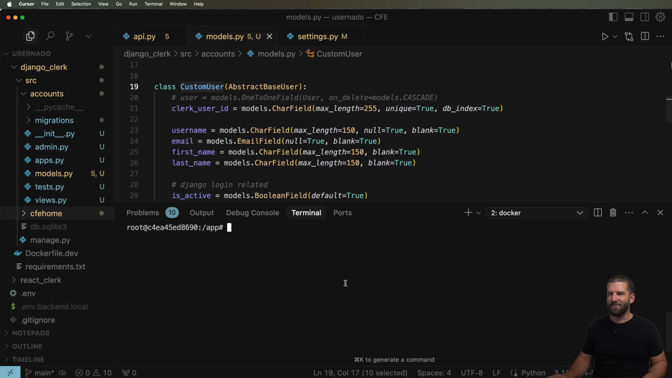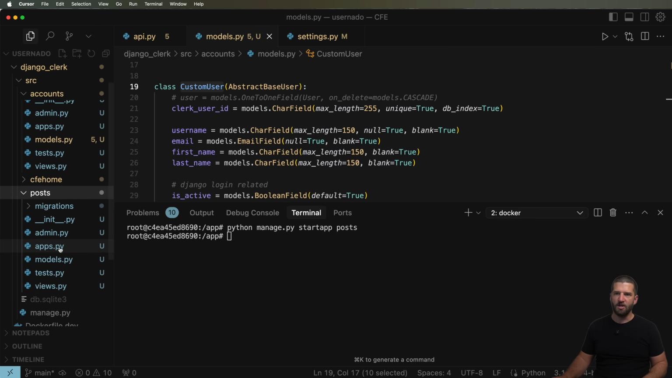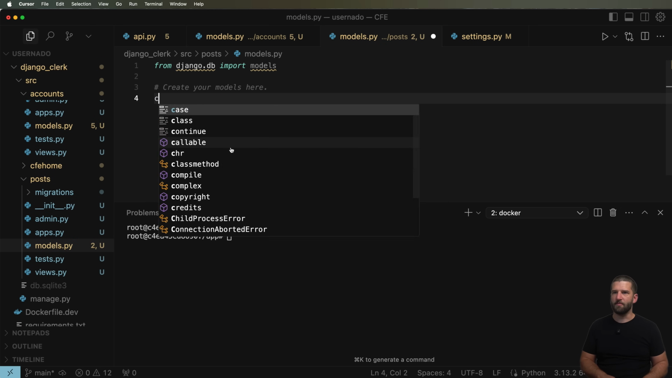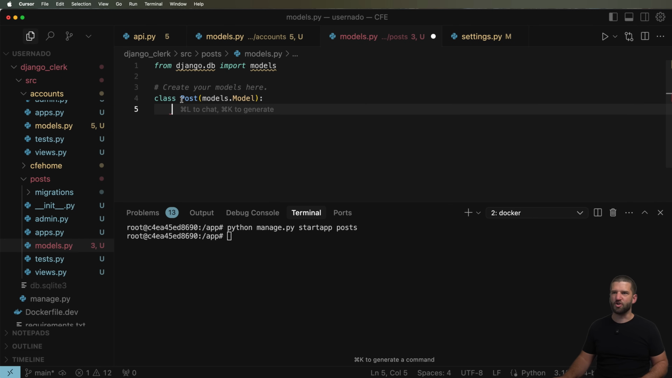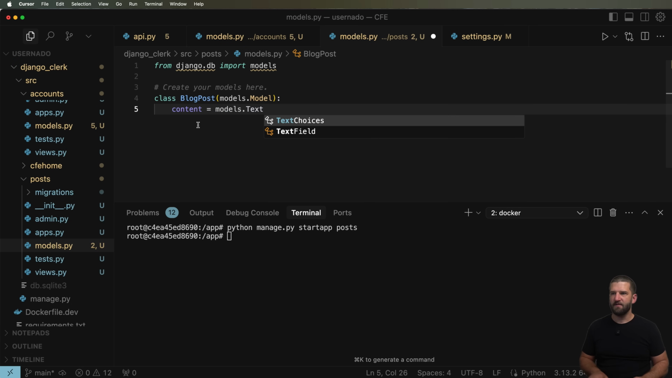Now, while we're at this, I want to show you the reason you even need a user model and not just the custom user or the Clerk user ID. It has to do with something related to foreign keys. So if we do python manage.py startapp posts, like user posts, you would come in here and grab your models, and we would say Post, models.Model. Let's just call it a blog post, for example, or like a tweet or something like that. But the idea is we've got a blog post. You would put in some content here, models.TextField.